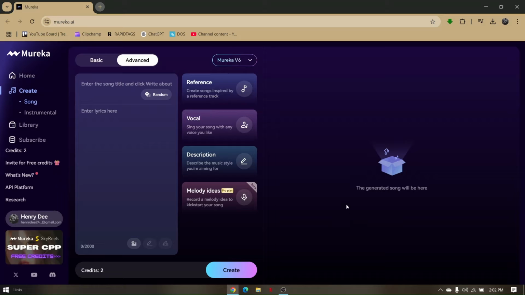Now, in here, all you have to do first is, of course, open up your preferred web browser that you want to use. And in this video, I'm going to be using Google Chrome. Now just head directly to Mureka.ai, and if this is the first time that you will try to use this platform, just log in using either your Google Mail, your Discord, or even your Apple ID. Now in this video, I'm going to be using my Google Mail as an example.